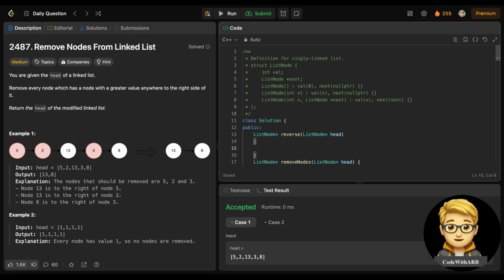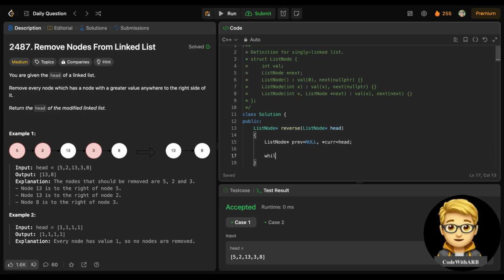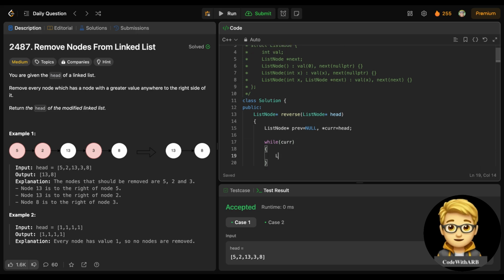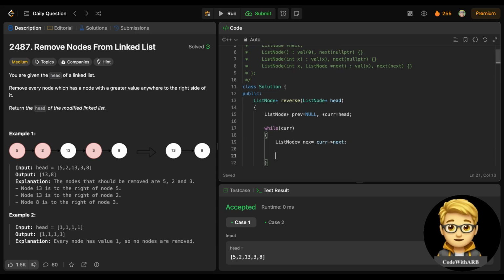We need to take three pointers for that. So this is previous, which points to null, and this is current, which will point to head, right? Now we will move this current, and we will also need a next value, which will point this current to next, right? So here are the three pointers.